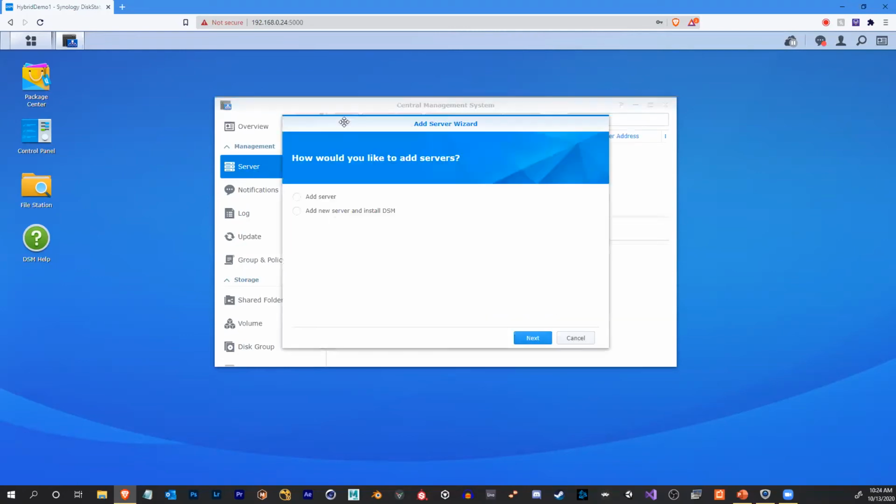So here I can click Add and Add Server. Now, if I was doing a rollout of a bunch of new servers, we could add new servers and install DSM remotely onto them. But this server that I have in mind already has DSM. So we can upload a server list if we have one. We can add a single server according to its IP address or even that QuickConnect ID we set up earlier. Or we can just look for ones on the local area network.